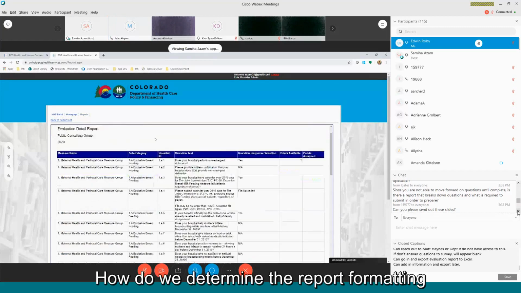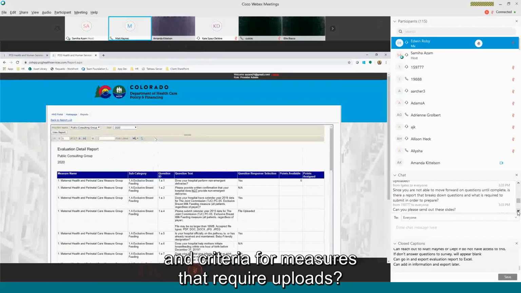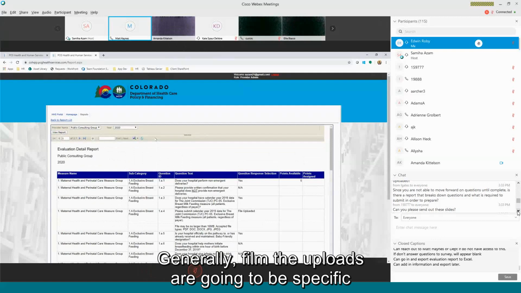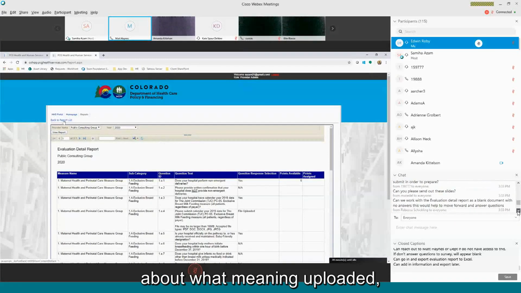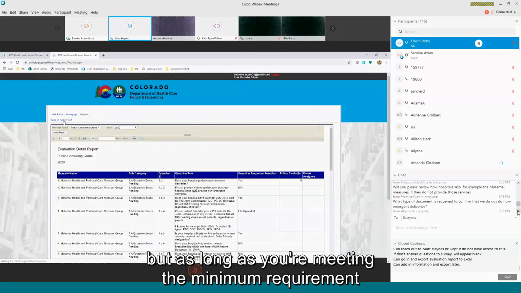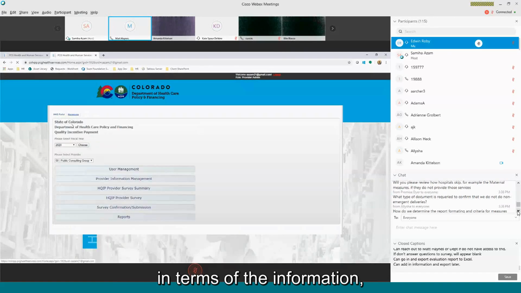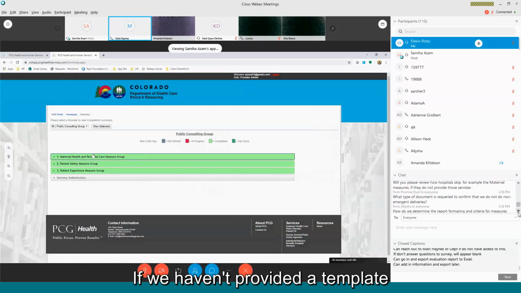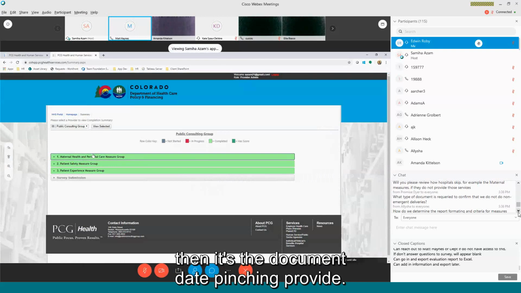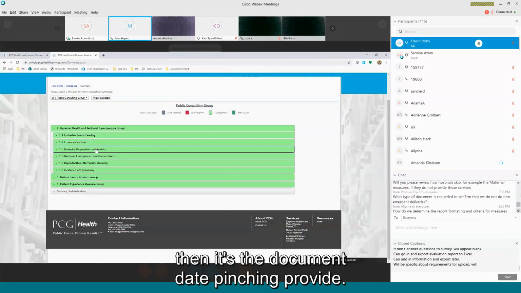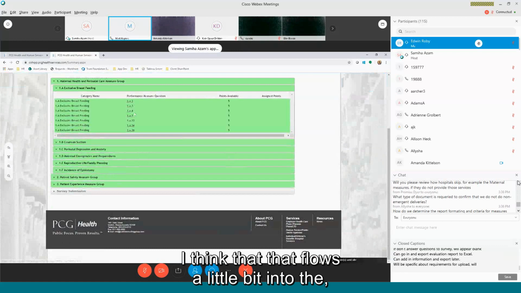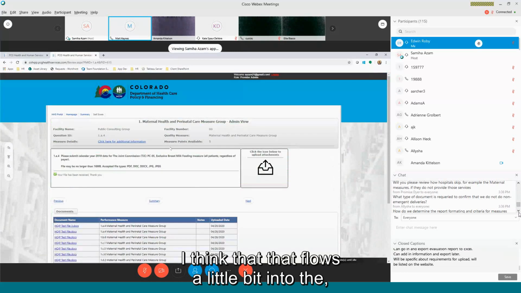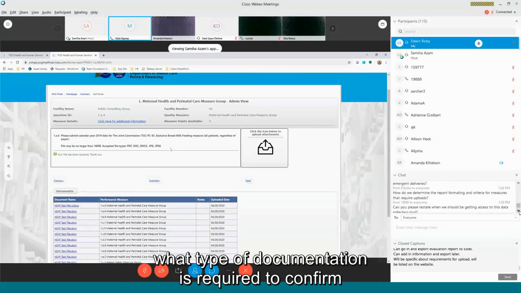How do we determine the report formatting and criteria for measures that require uploads? Generally, on the uploads, we're going to be specific about what we need uploaded. You'll see that. But as long as you're meeting the minimum requirement in terms of the information, there is no particular formatting. If we haven't provided a template or a tool, then it's the documentation that you provide.